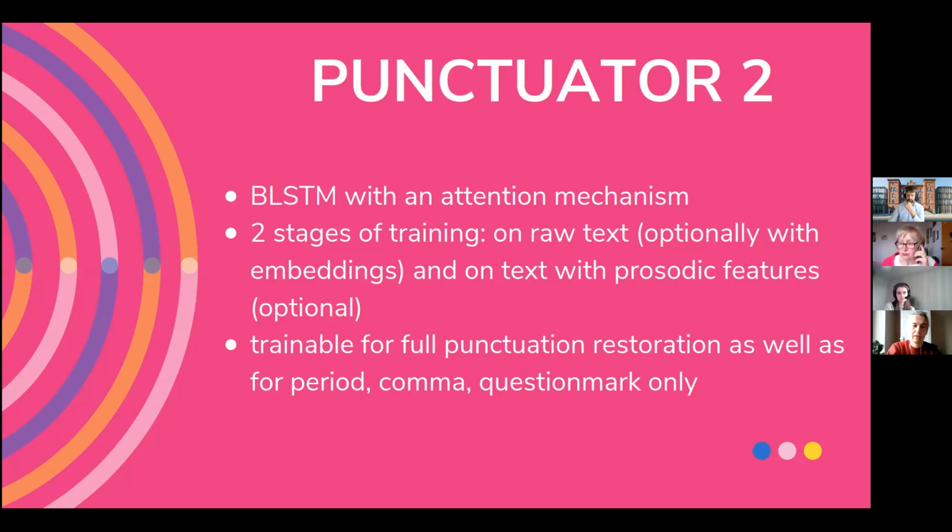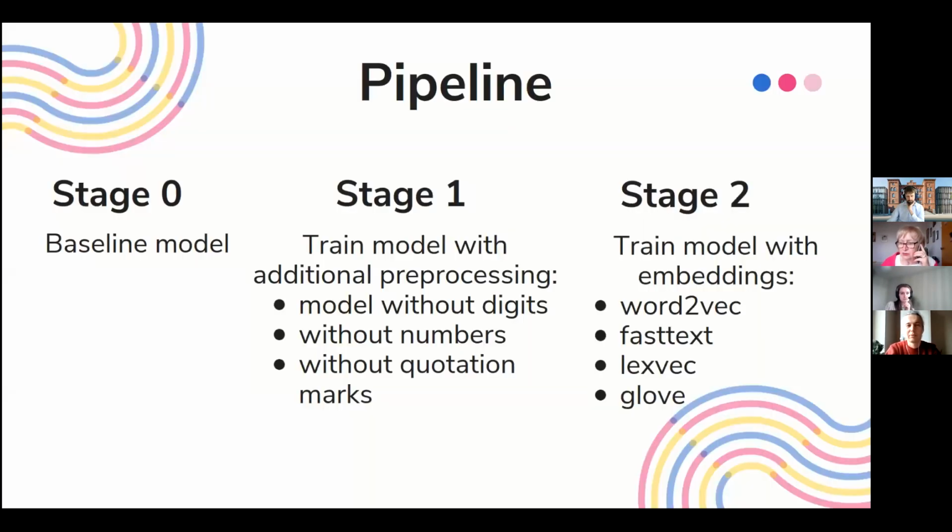So the toolkit selected is Punctuator 2, based on bidirectional LSTM with attention mechanism, and we made a good choice, as we believe from our experimental research, which consisted of 3 stages. Firstly, we evaluated the baseline model with very basic text processing. Then on the next stage, some more sophisticated text processing was applied. And on the last stage, we tried to integrate some word embeddings into the system.